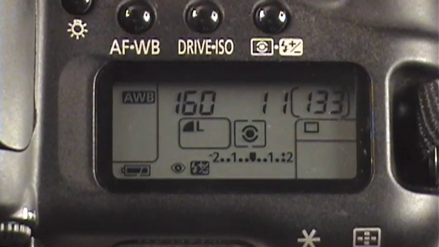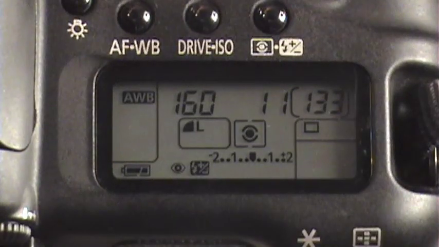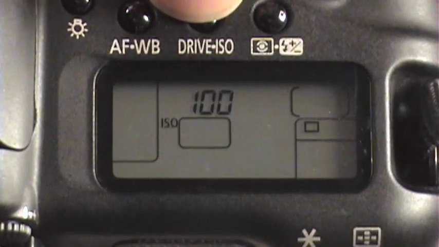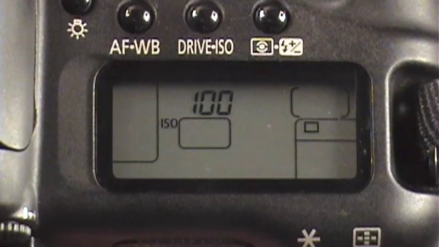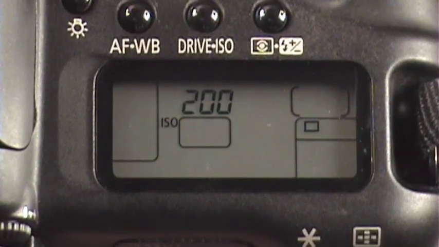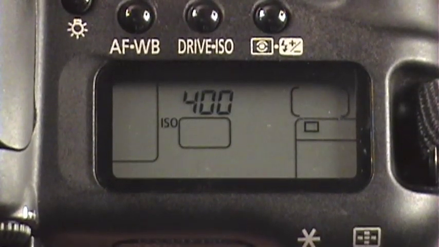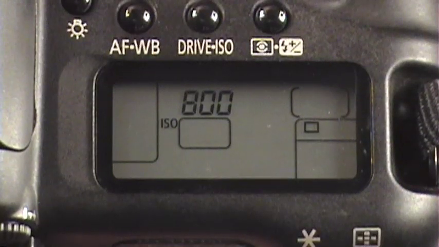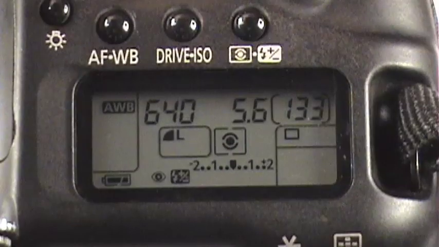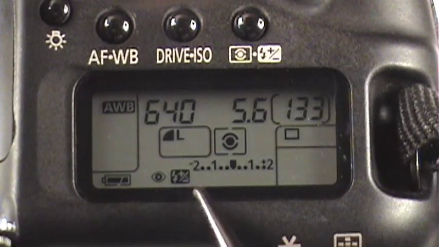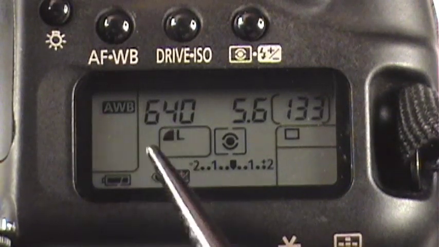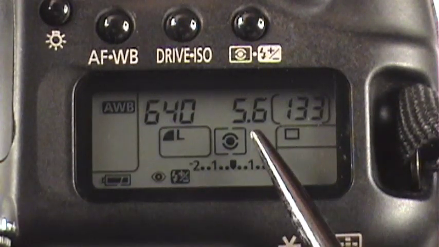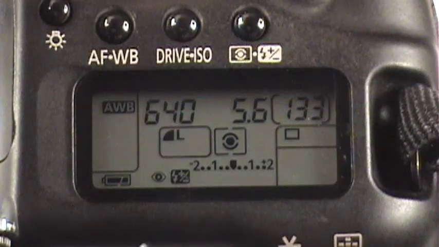We also need to reset the ISO. We want to be at an ISO of 800, so we hit our drive ISO button and adjust the dial to 800. This allows the camera to be more sensitive to light so that we can shoot at a very fast shutter speed. The shutter speed we selected is 1/640th of a second, really fast to stop the motion of the river. At that shutter speed, the camera has selected 5.6 as our aperture.